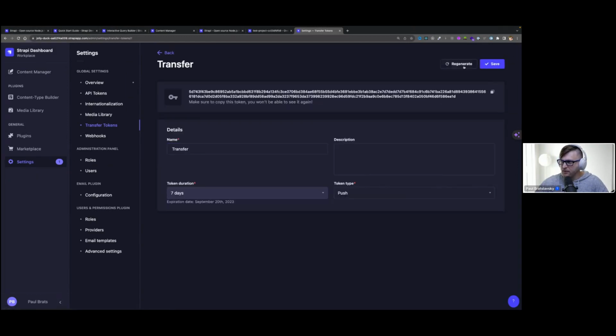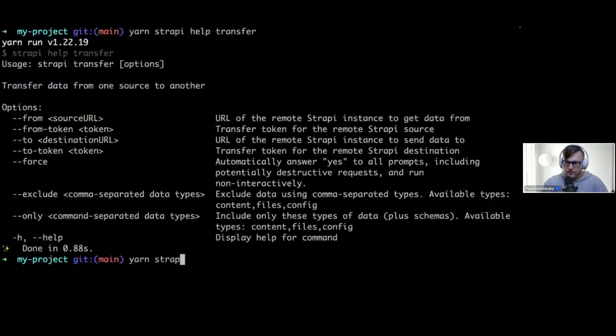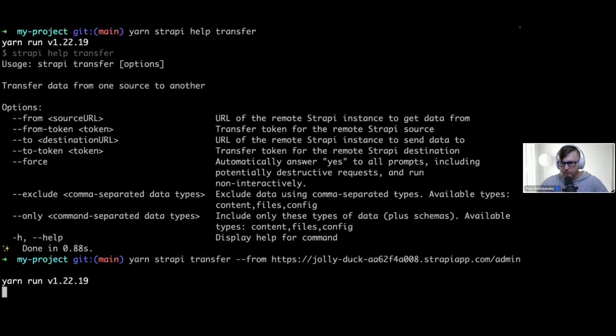Click save. Now, two things you want to have is your deployed instance URL, including /admin. So now we go to our local project and we're going to do yarn strapi transfer, and we're going to do from source. I'm going to paste that URL, including /admin. I'm going to click enter.